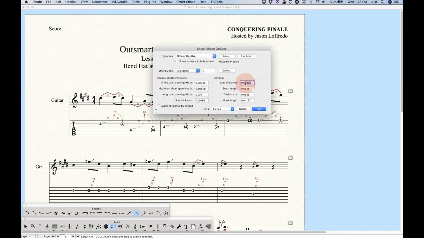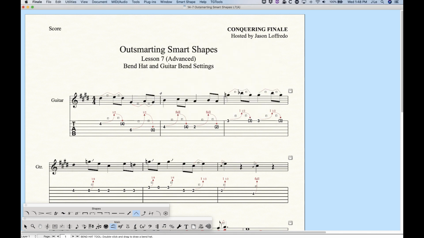Again, just be careful because this setting, or these bottom right-hand settings, will apply to other elements within the Smart Shape palette. So by changing the thickness of the bend hat tool, you're going to end up changing thicknesses of a whole bunch of other different elements as well. So you just have to be cautious about that. And that's pretty much the bend hat tool. There's not a whole lot else you can do with it.